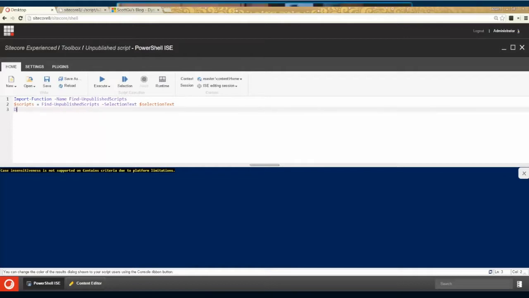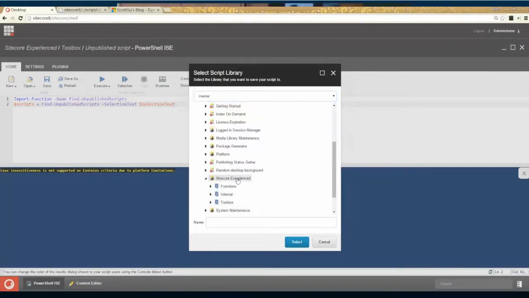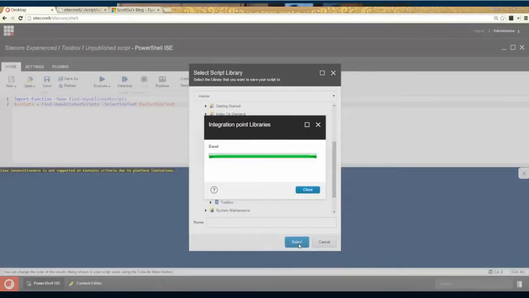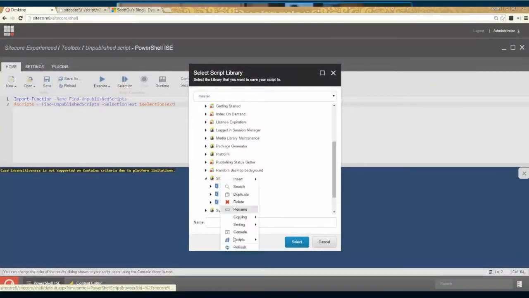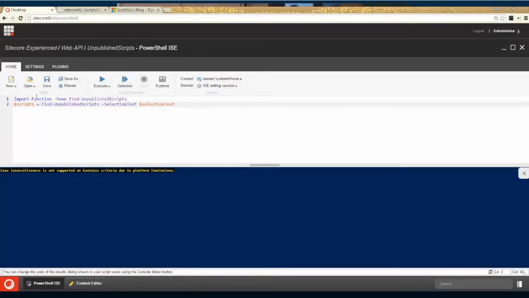Save this script as web API script, to create integration for the script. And crash so that I can save it. And I'm going to save it as published scripts. Okay, and this time I'm going to just return this information of all the unpublished scripts.